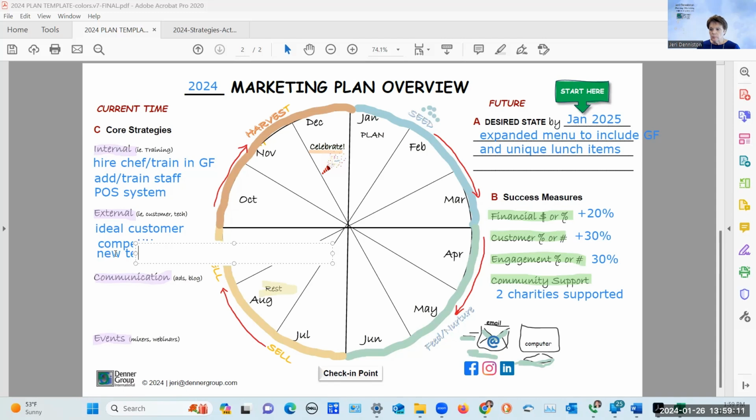How customers find you is going to be important, and understanding that and how to reach them is going to be a really key marketing strategy. So that might be something that you put under external here.